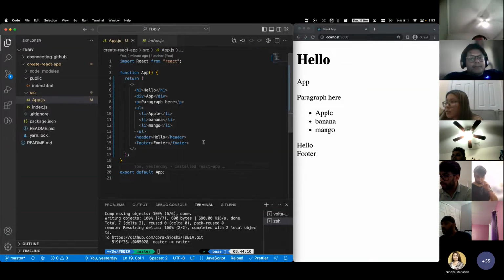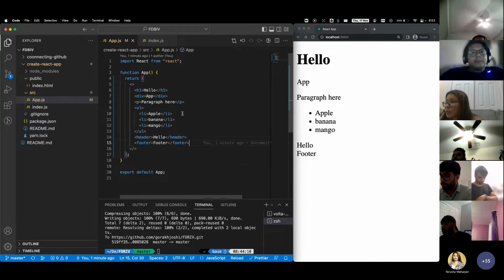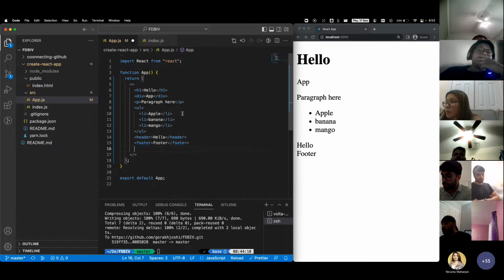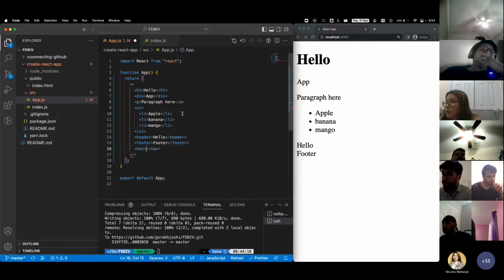Okay, header, footer. Can somebody tell me? Yeah, someone who knows can assist others as well. Do we have some more tags in HTML? Span. Nav tag. Yeah, we have nav tag. Great. Nav tag, yeah, right. Any other?